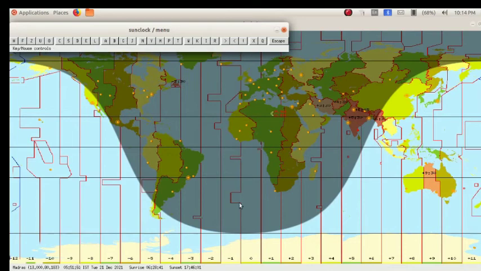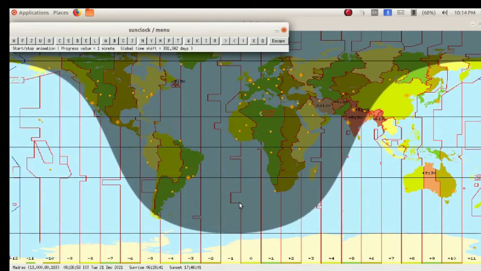After that you can start the animation. So this is the time for sunset and sunrise. 6:28 is the sunrise and the sunset is 17:46. Click on the menu Y to view the sun or moon. So this is the position of the sun. You have to complete the table.